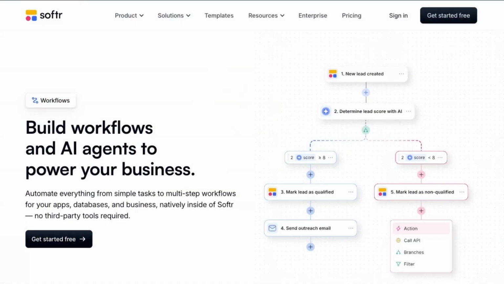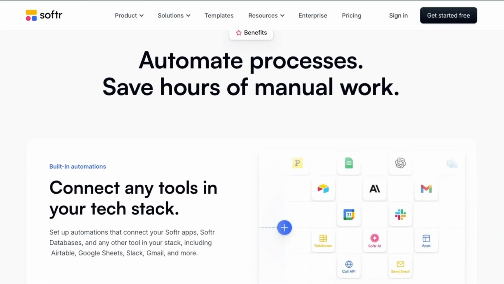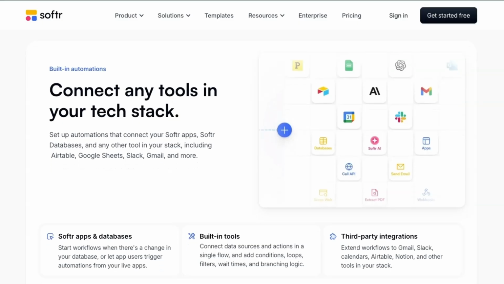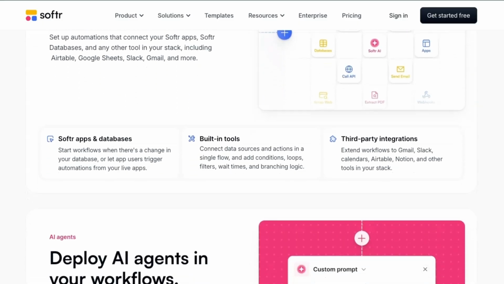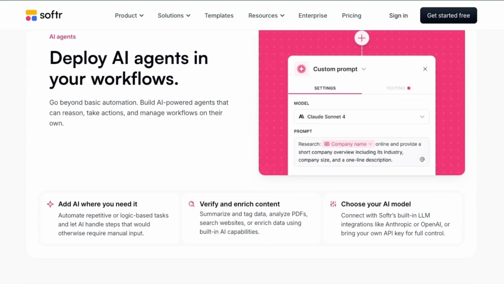Softr also has their own built-in workflows now, so it's native to the system. I do have a previous video on that as well. You can trigger actions when users submit forms, click buttons, or complete certain tasks based off certain record conditions and more. And then also for some more advanced automations, if needed, you connect with Make and other automation tools as well. This ties your Softr app to the rest of your systems.